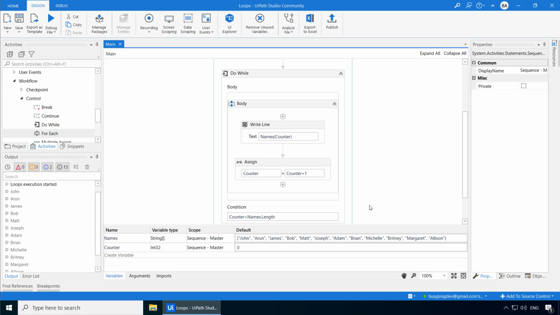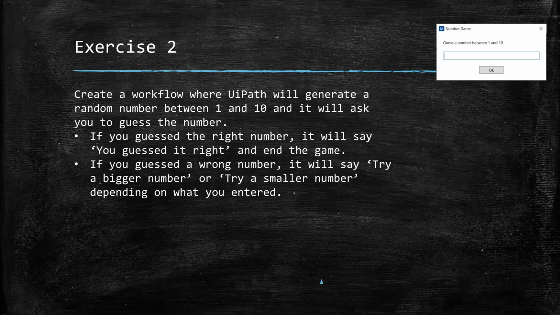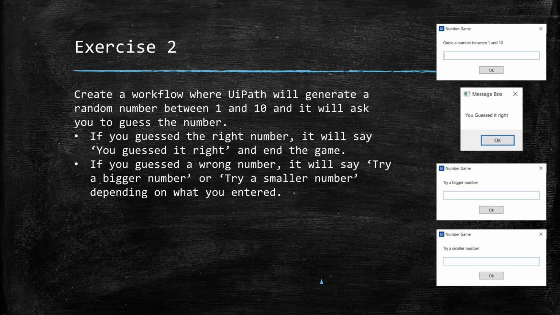Now it's time for a challenge. For this exercise, you need to create a game where UiPath will generate a random number between 1 and 10 and will ask you to guess that number. If you guess the correct number, it should say you guessed it right, and the game will end. If you guess a wrong number, it should say try a bigger number or try a smaller number depending on what you guessed, and this should go in a loop until you guess the right number.